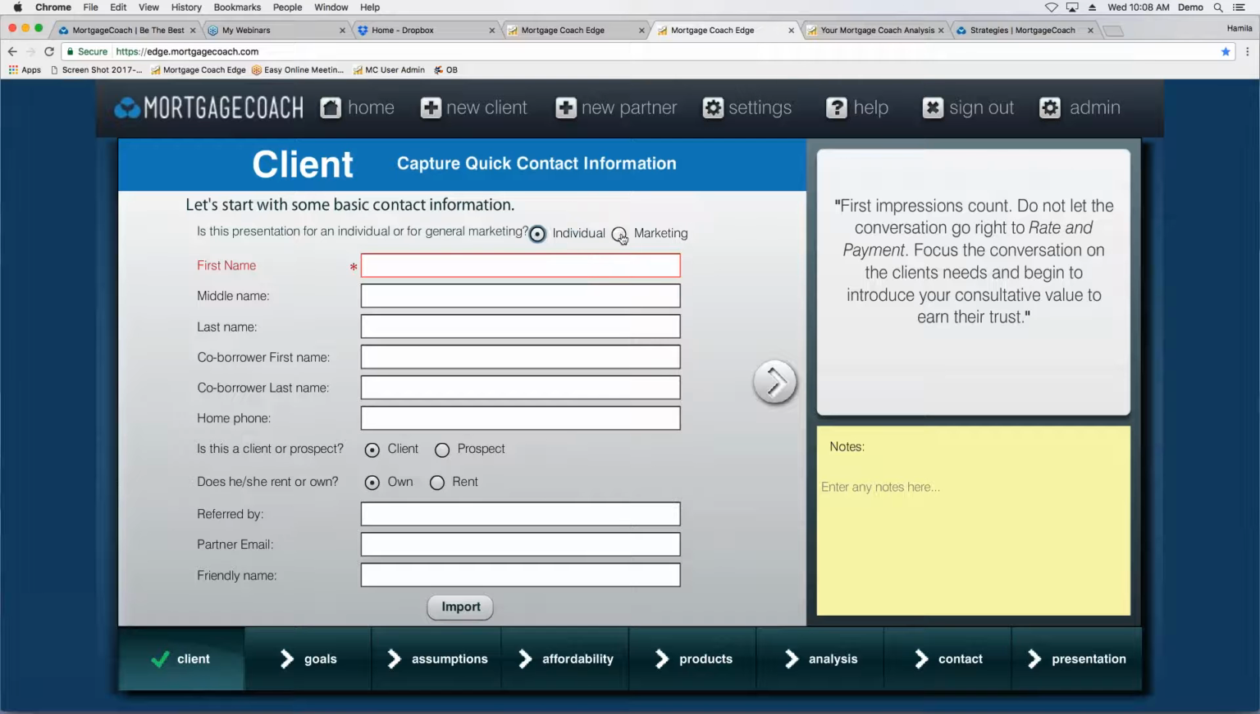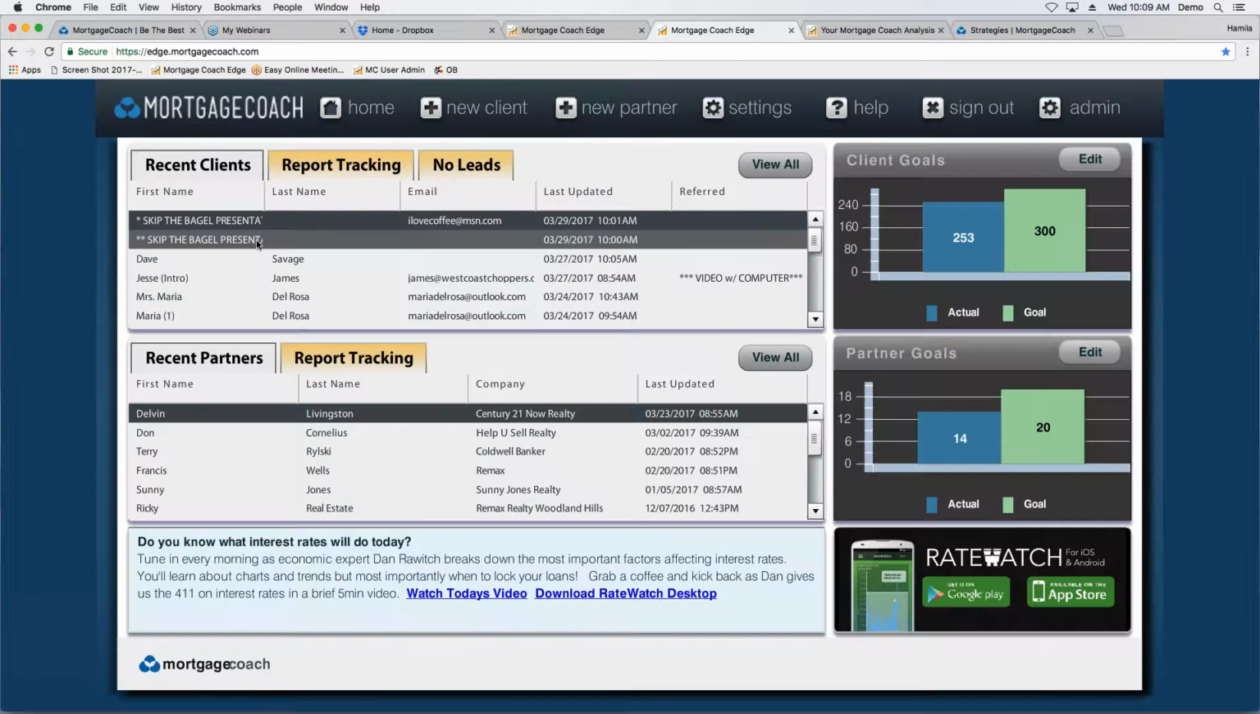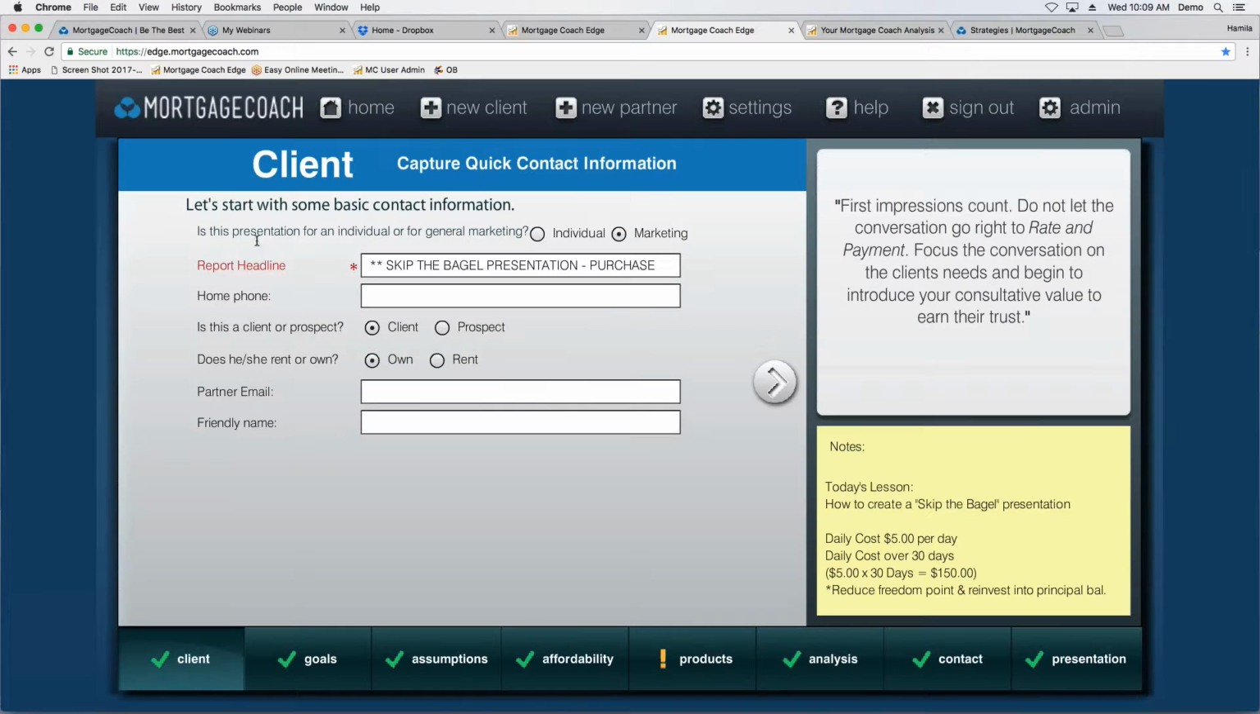But I'm going to flip the radio dial to marketing. I want to do a marketing presentation that's not borrower specific. So here, instead of a borrower's name, all you need is a report headline. So what is the headline of your report? If you're following along, I want you to stay here. I'm going to go back to my home area because I've started one earlier. I want to walk you through. I went to new client, hit marketing to do a marketing piece.